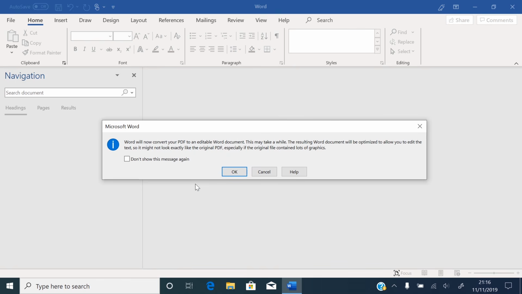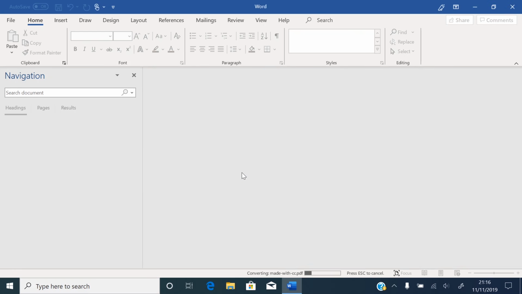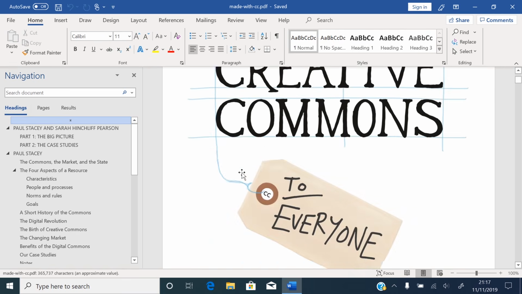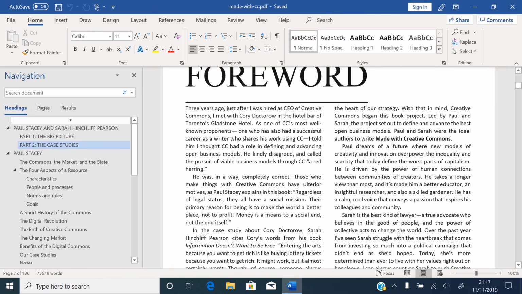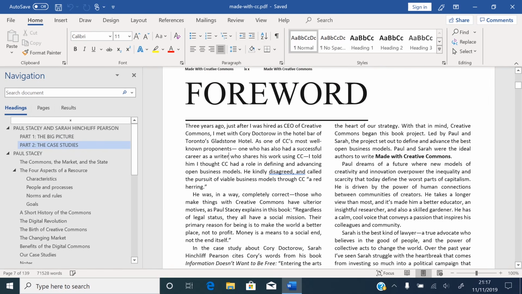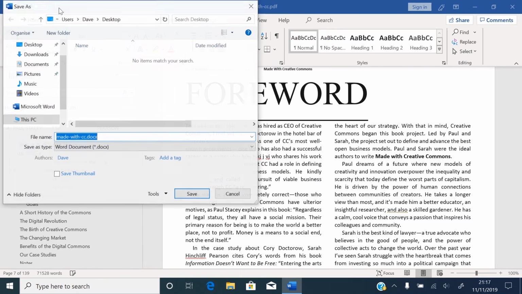Now this message tells you that Word is going to do its best to open the PDF document, and it warns you that things might not look quite how you expect and it's going to take a little while. So click OK. And there's our document. You should be able to click in and edit and make any changes to the document. When you're finished, just click Save as you normally would on a Word document.